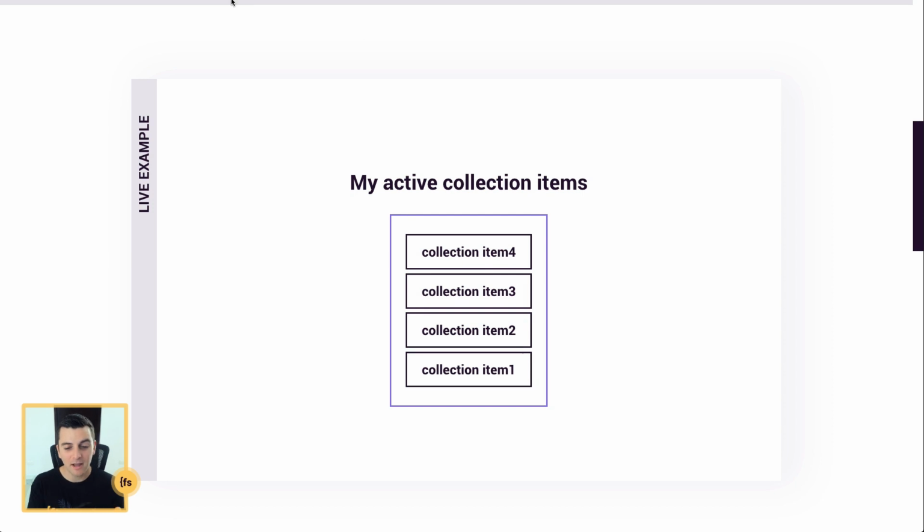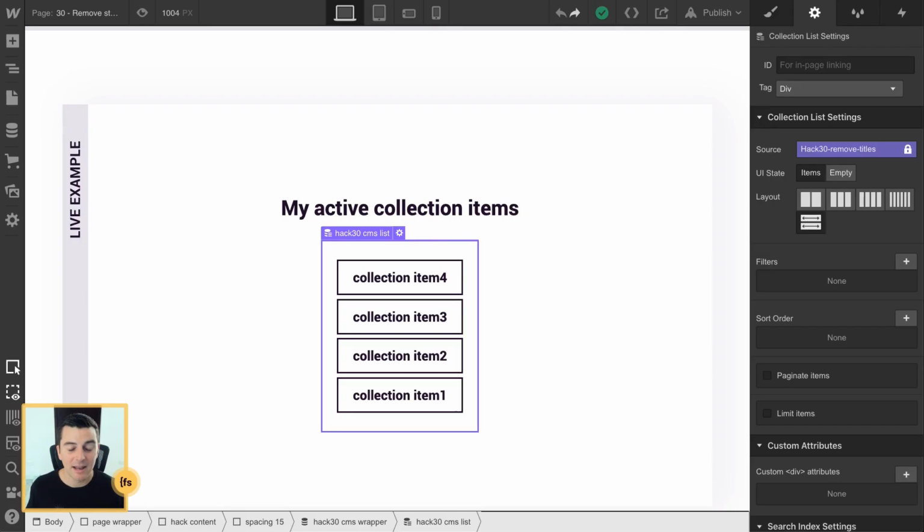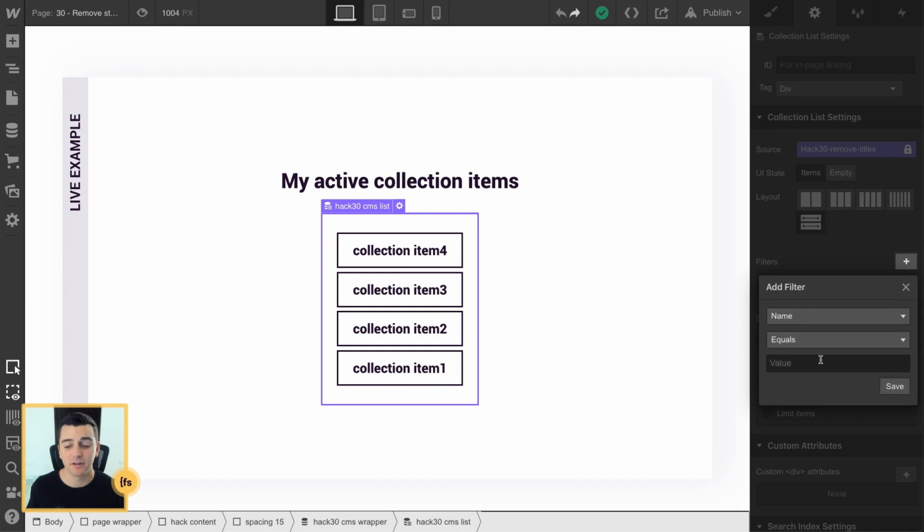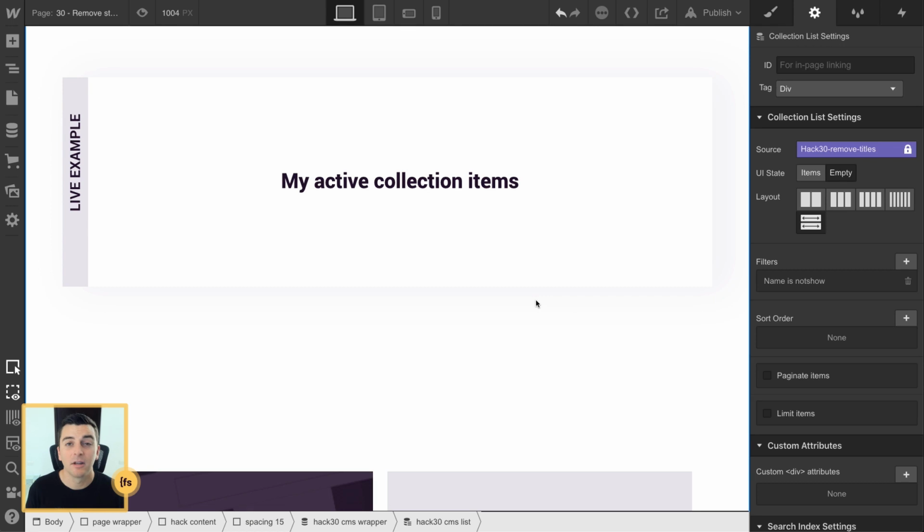So first, we're on the live version of everything there. You can see the static title. You can see the dynamic list. Now let's go into Designer. Let's go and apply a filter that makes all of these not show. And we know that there are no names here of not show. So as I do this, all of our items are going to go away. This is an empty state of a dynamic list.